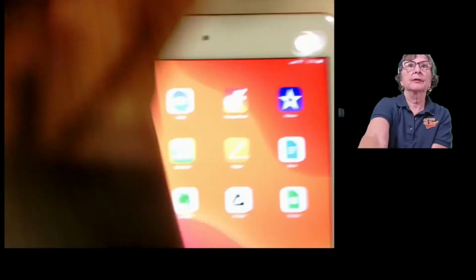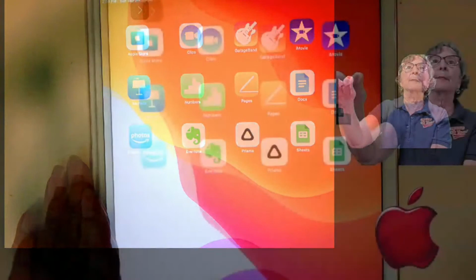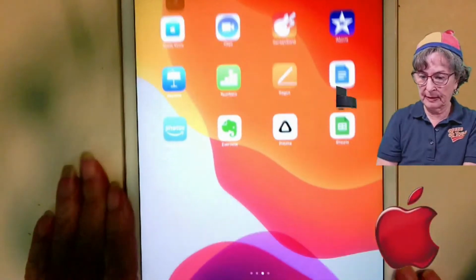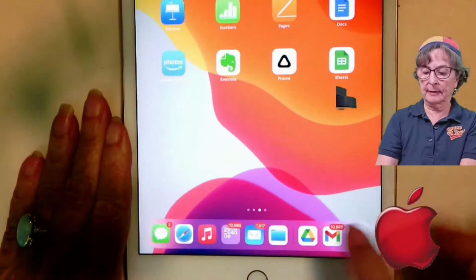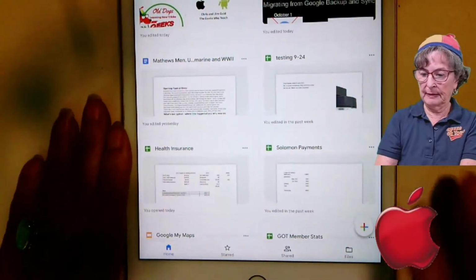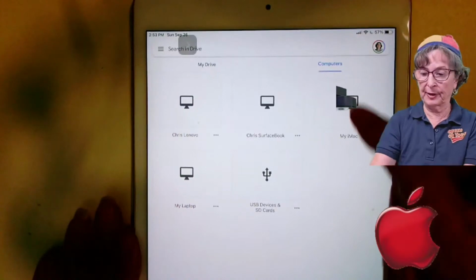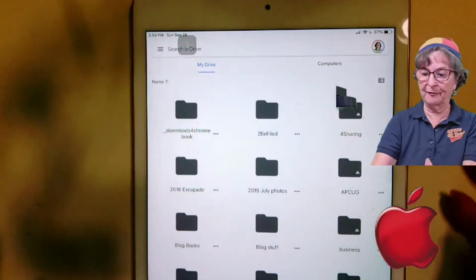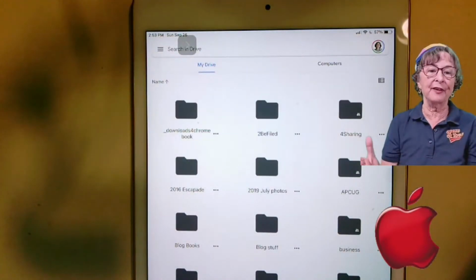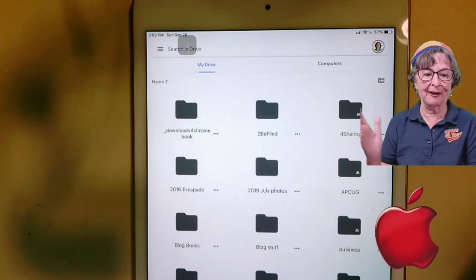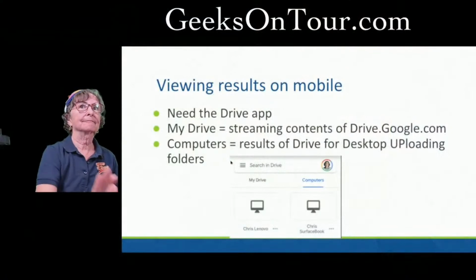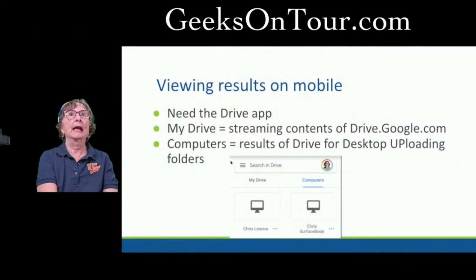And the same thing, I can do it on an Apple device. So here's my iPad, and there's Google Drive. I tap on files. There's the My Drive and the Computers, and I have everything there. So whatever device I happen to have in my hands, everything is available to me. Cool. And I think I'm done.